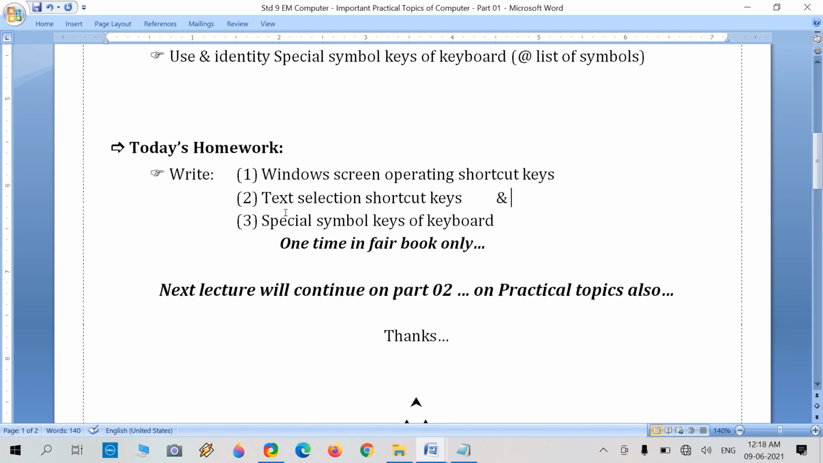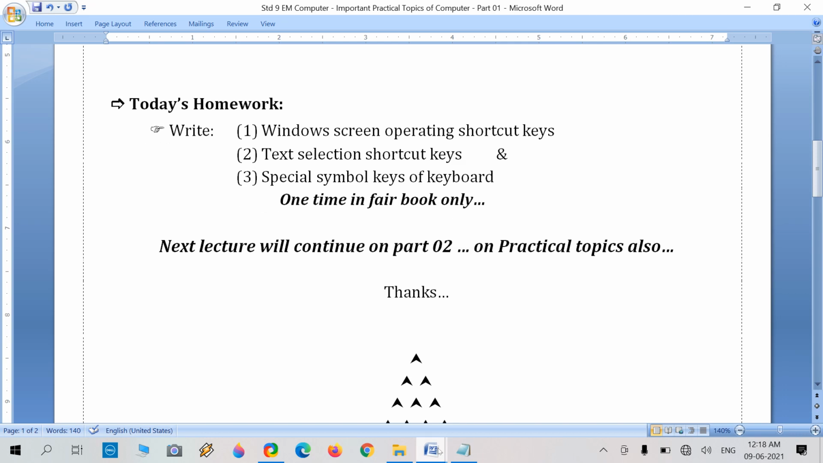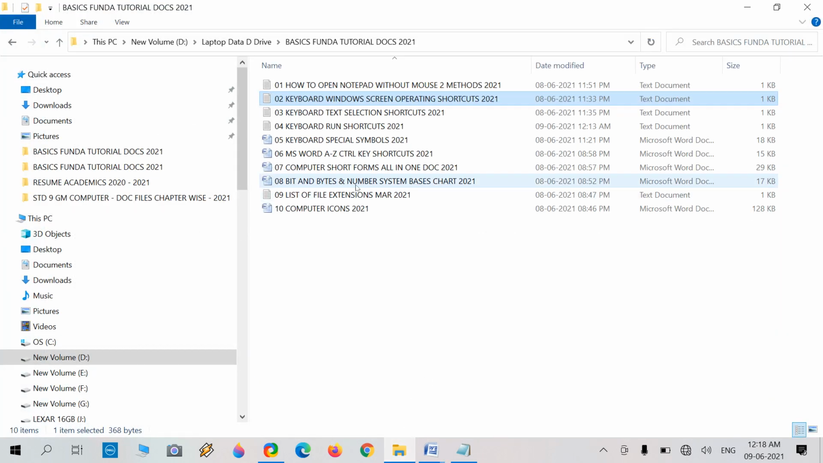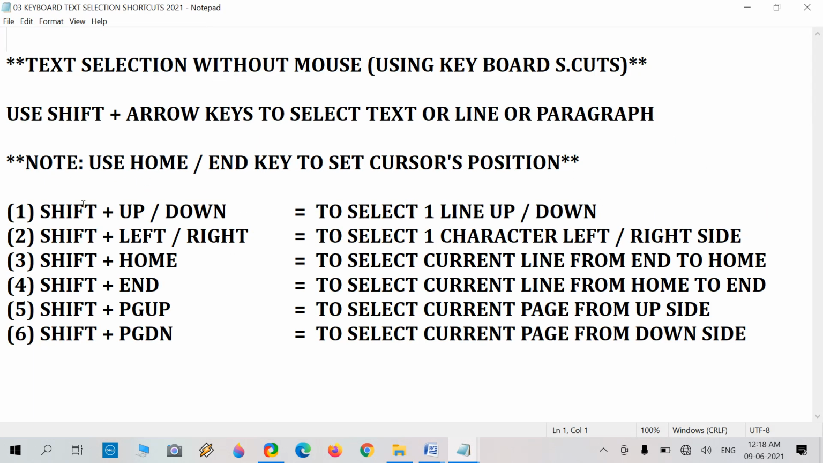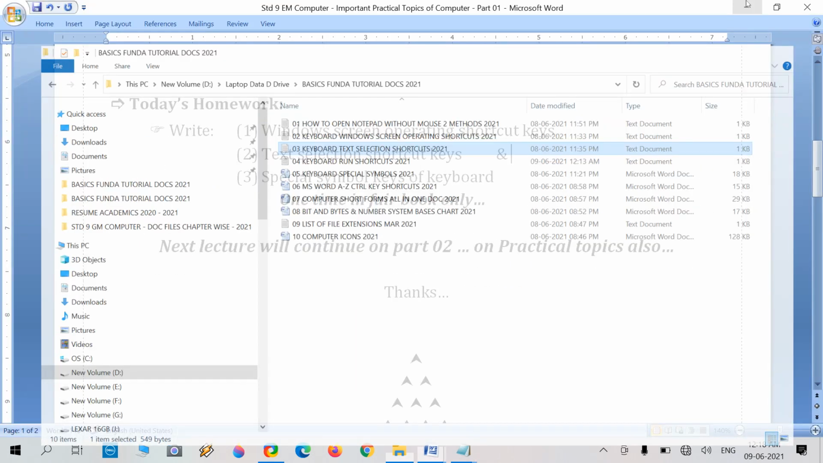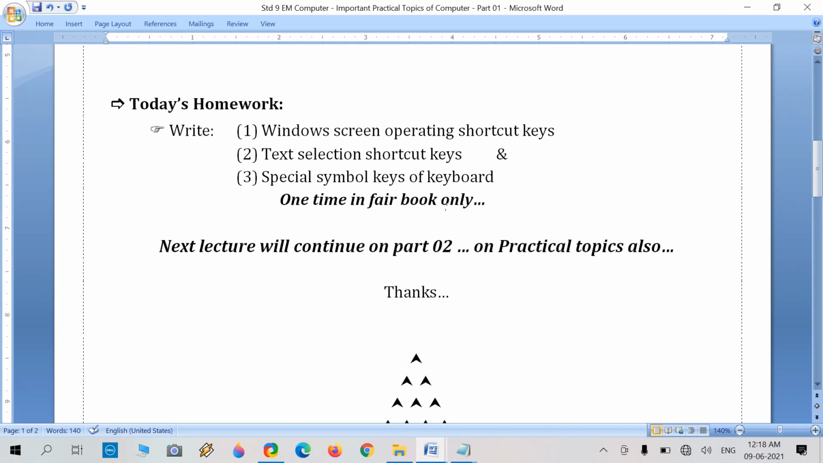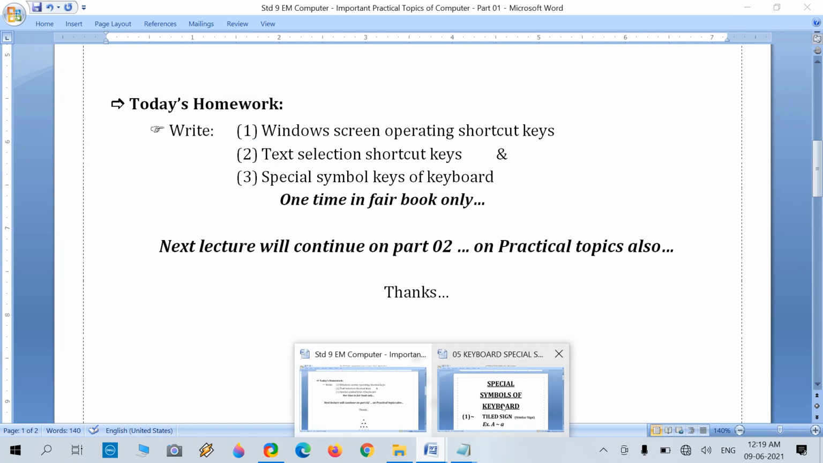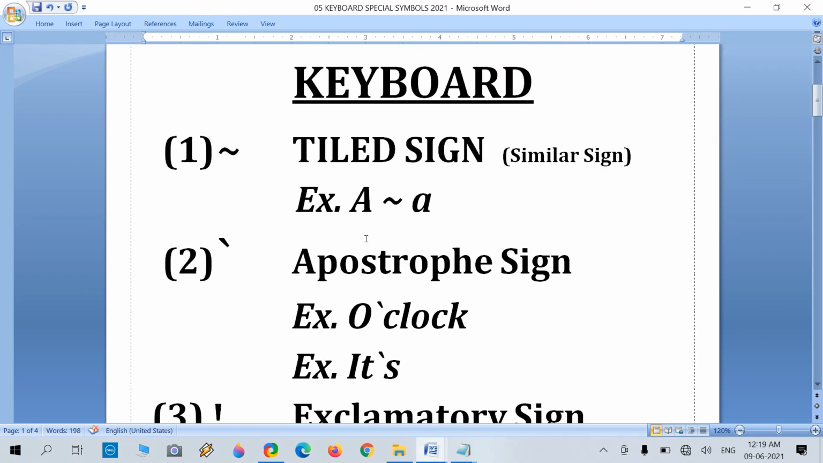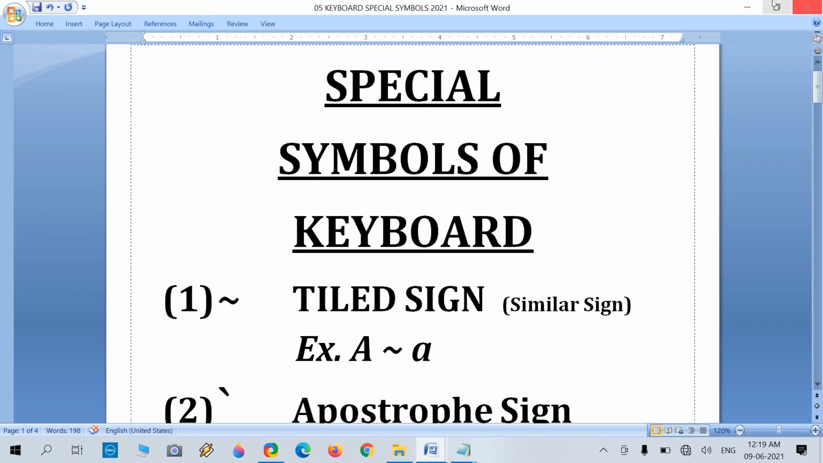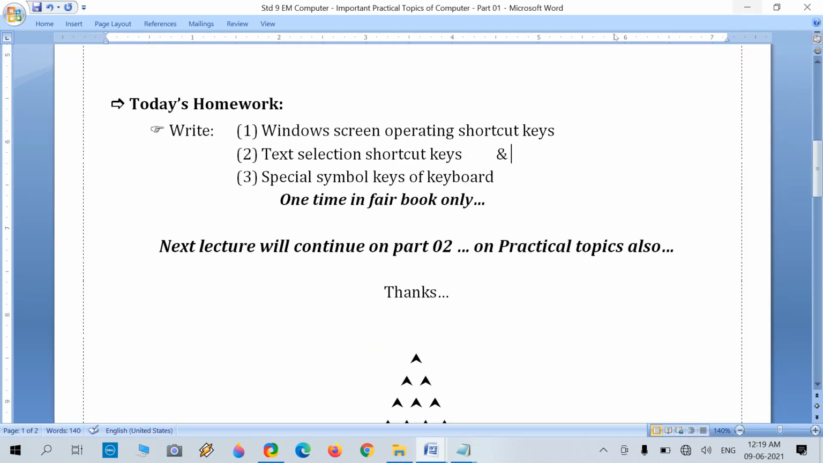What second? Text selection shortcuts. Here it is, the text selection shortcuts. Text selection using shift. There are 6 different text selection methods using only the keyboard. Please write these also in your fair book. And number 3, what is number 3? Special symbol keys of the keyboard. And this is the list, 30 different symbols available on the keyboard. Write name and example one time in your fair book only.